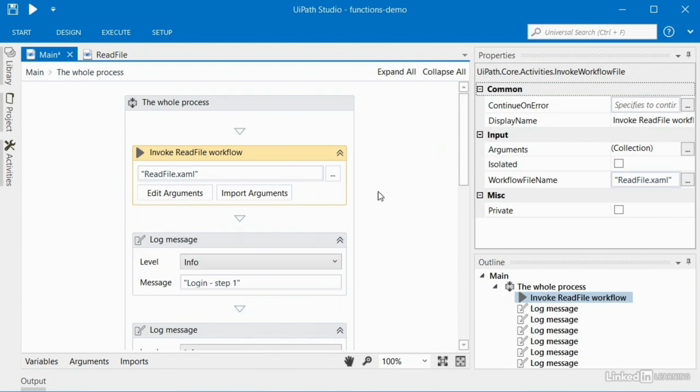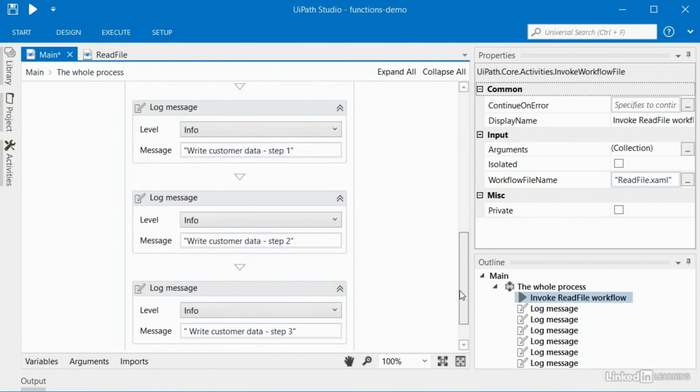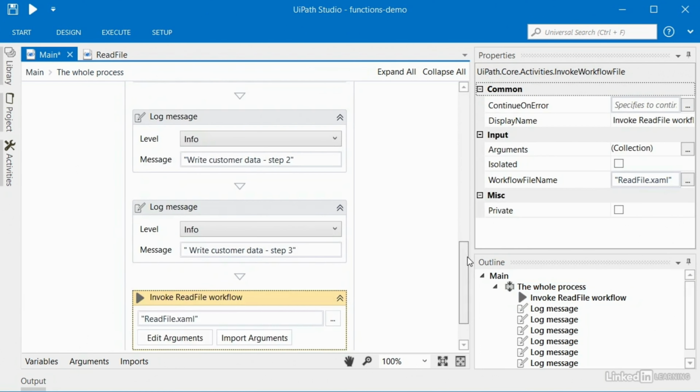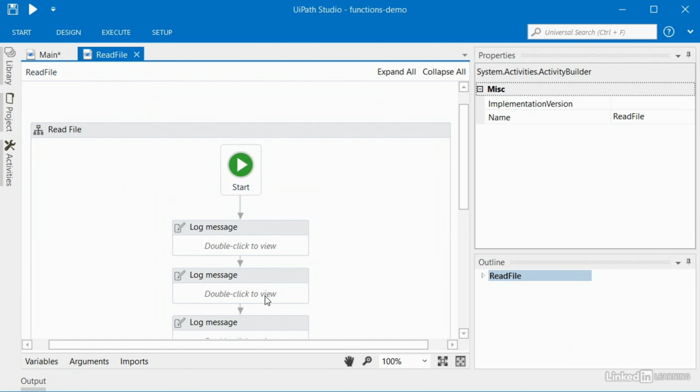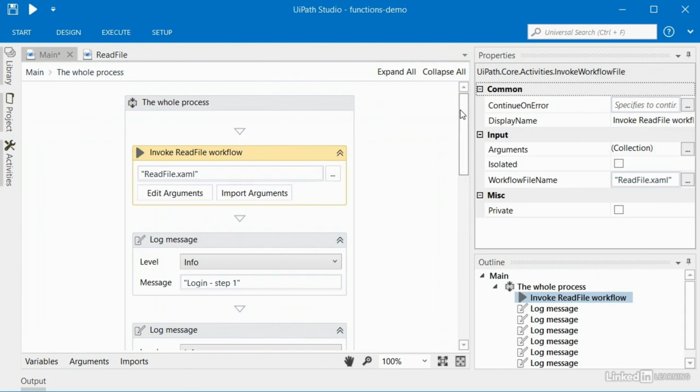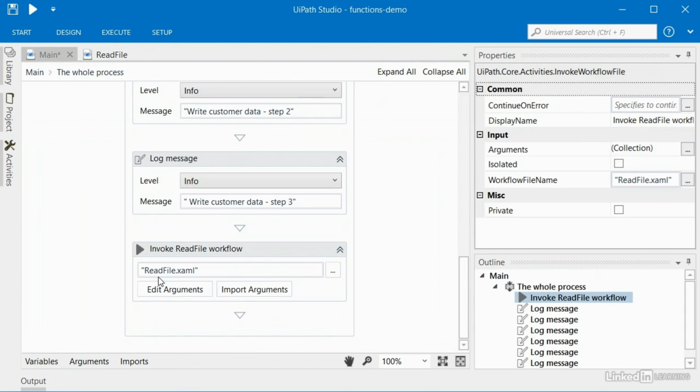And if I Control-C to copy this and now paste it down here near the end, you can see that the first one is pointing at readfile.xaml, which contains these 3 steps. And also this one here near the bottom is also pointing at readfile.xaml.